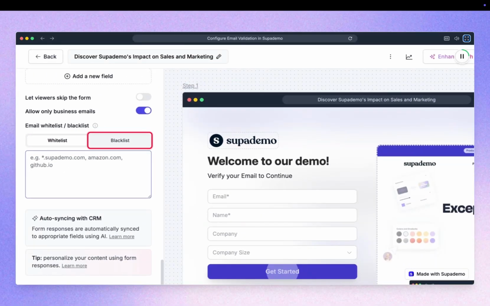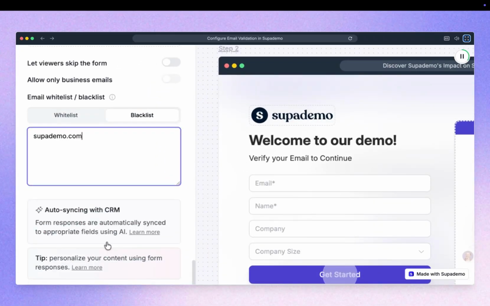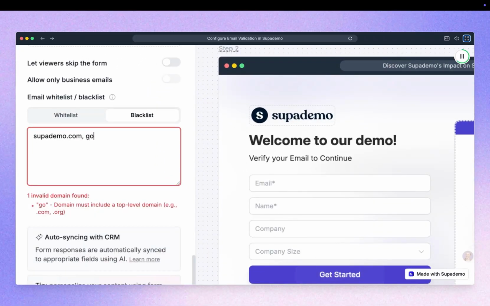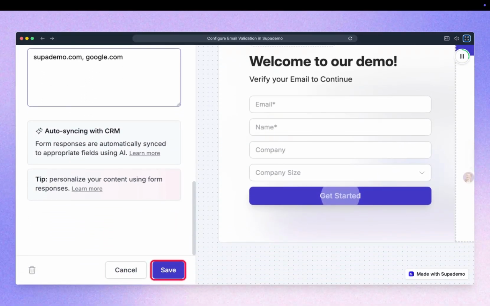In this example, we'll add a domain to the blacklist so anyone using it can't access your demo. Type the domains you want to block here. For example, I'm adding supademo.com and google.com. If you're adding more than one, just separate them with commas. Then, click the Save button to apply all form configuration changes.